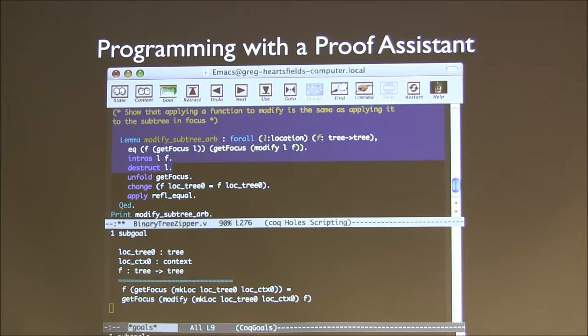I'm just trying to understand what the intros and destruct keywords are. Okay, so those are tactics. Think of those as, but you wrote those? No, those are built into Coq. That's what Coq gives you, the tactics. Okay. So it's proof steps, very small proof steps. Some of them are smaller than others.